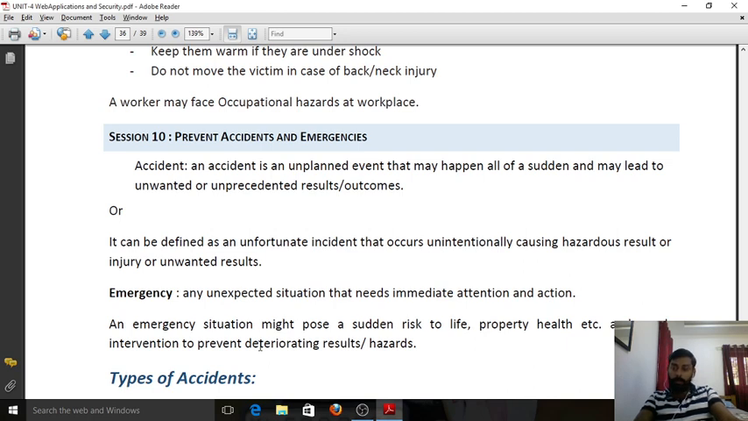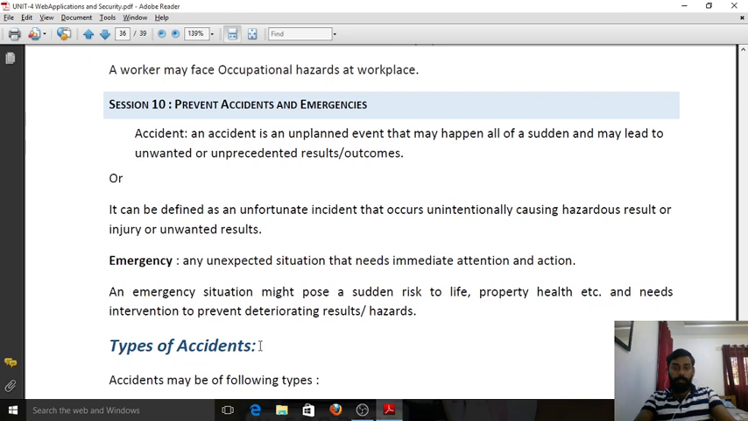You can take them to hospital. First you can give first aid, and after that you can take them to hospital at the very earliest. An emergency situation might pose a sudden risk to life, property, and health, and needs intervention of people to prevent deteriorating results of hazards.